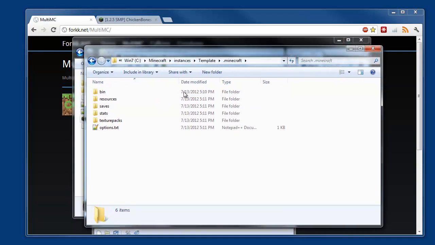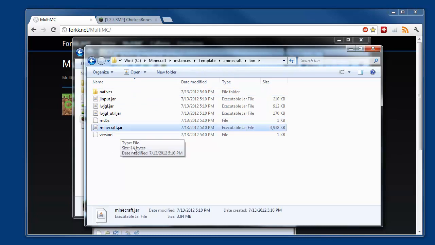If you're wondering what the jar file is, inside this bin folder for Minecraft there's this minecraft.jar, and this is just the main code for Minecraft. And to install certain mods, you have to put those mods directly inside the jar file, the Minecraft jar file. And so that's why there are two types.